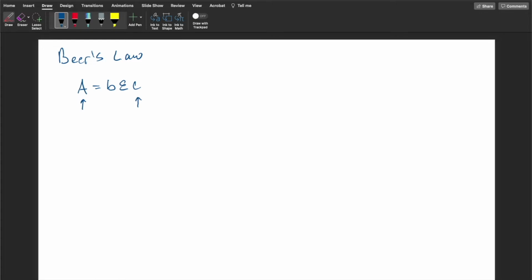B here is actually known as the path length, and that's the path length of the cuvette that you put into the spec 20, right? And if you look at it, you could probably tell that the path length that the light travels to go through the reaction medium, with the cuvette in the spec 20, was about 1 centimeter. Okay, and then this cool little E looking thing here is actually known as the molar absorptivity.